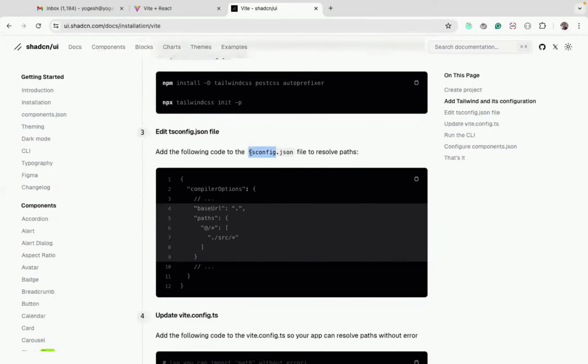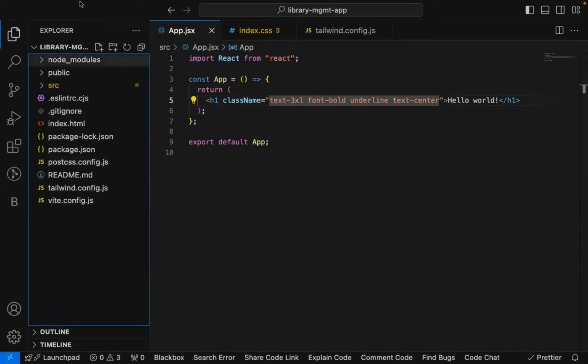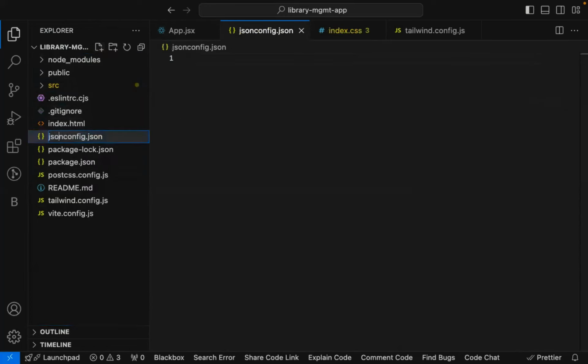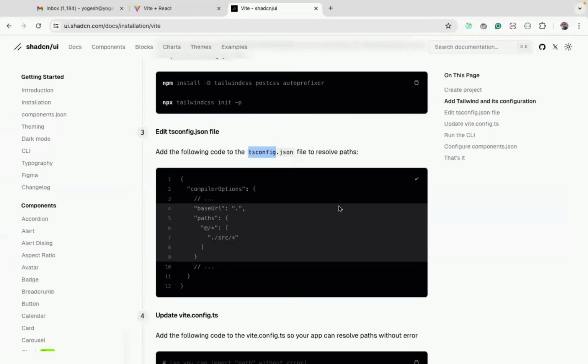Now the next thing is we need to create tsconfig.json and add this code. This is specific to TypeScript. As we are not using TypeScript, we can create jsconfig.json. Inside your project, not in a specific folder, outside, you can create jsconfig.json. The name has to match, so make sure you correctly add that name jsconfig.json. I'll copy and paste it here.